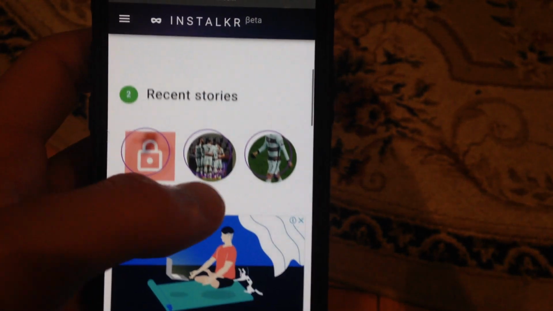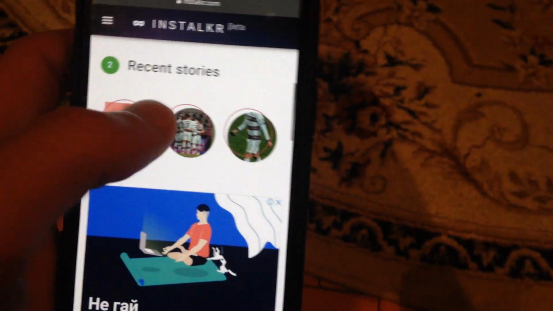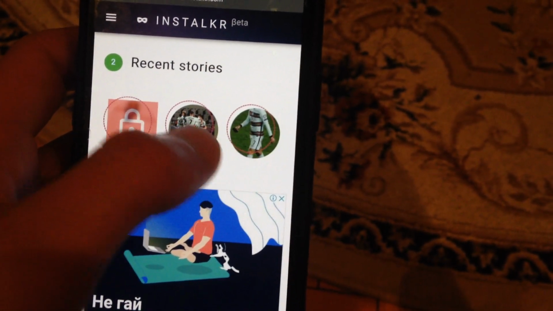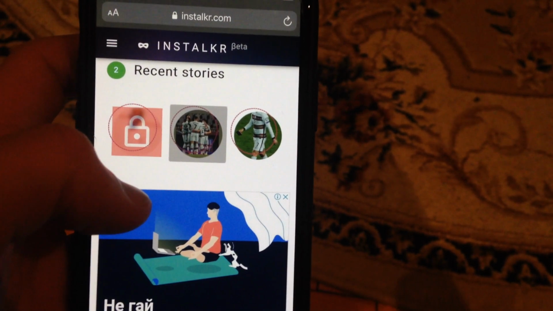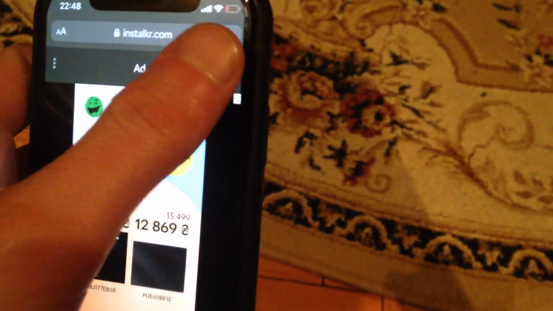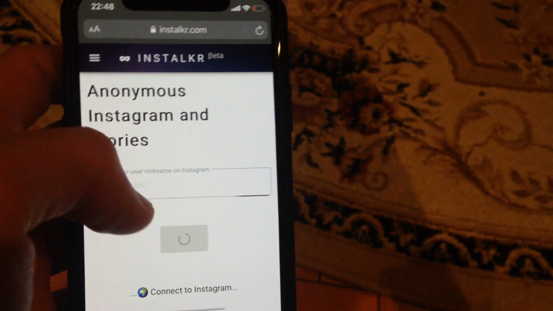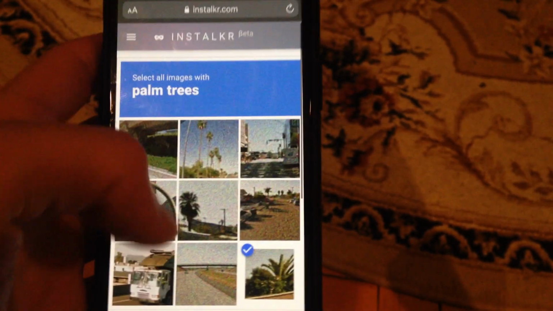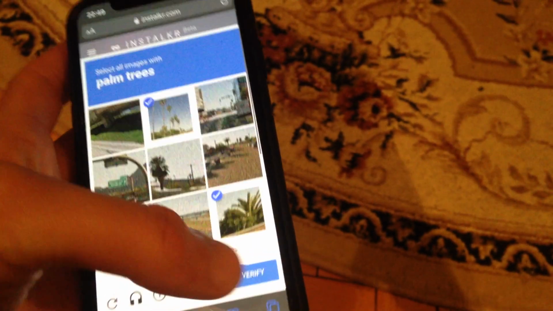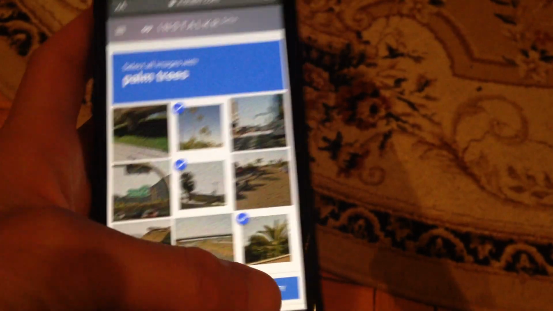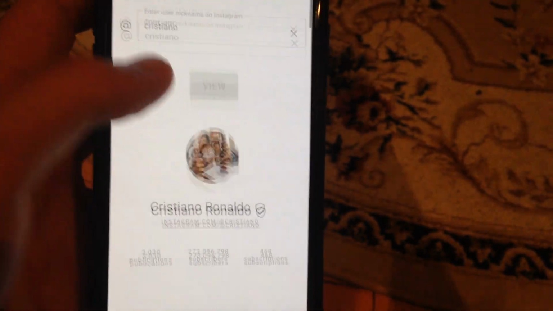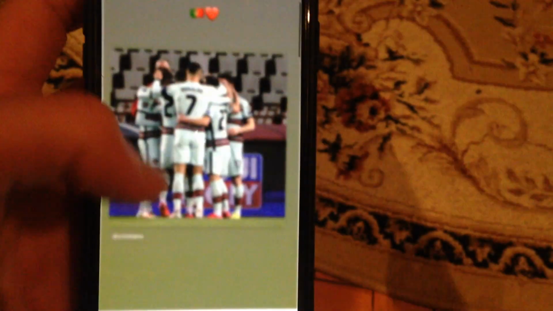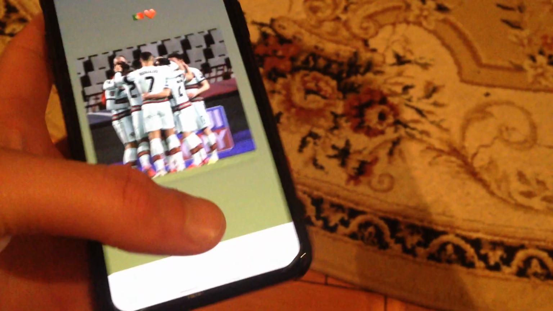So here you can see this user, and here you can see that this user added just two stories, so you can also open it. So just choose again that you're not a robot, verify, and now you can also open and view stories of this user.